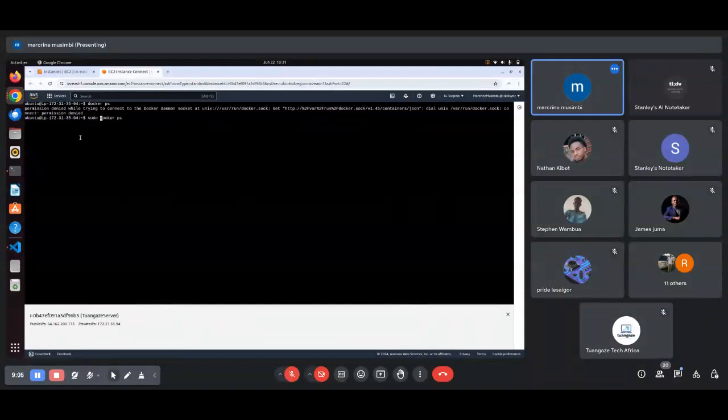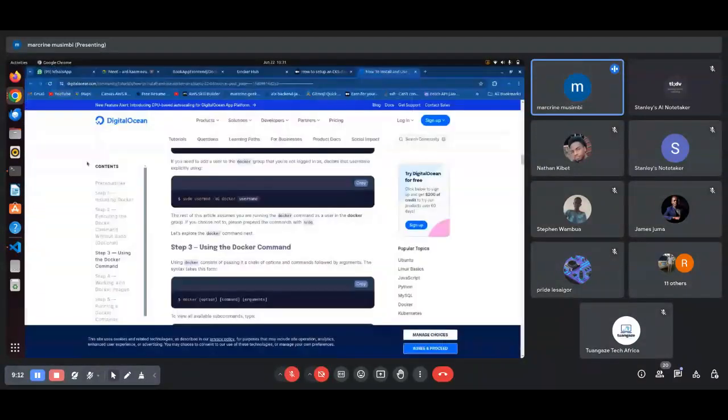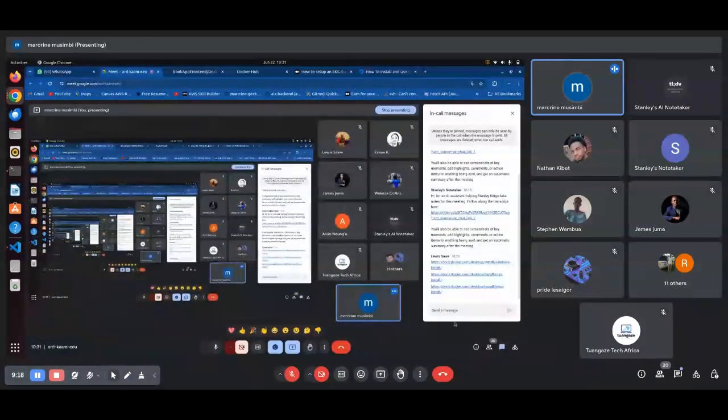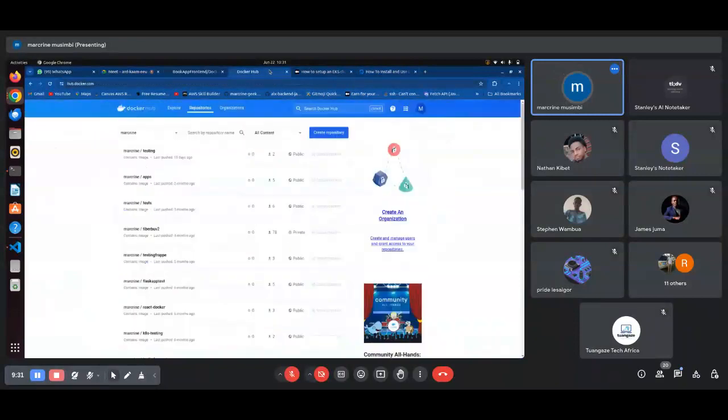And I know some people are asking what is sudo. Any tech Linux person in the house who can tell us what sudo is? Super user do. It's like telling your machine that you're the super user, so you're commanding it to do something. Yes.